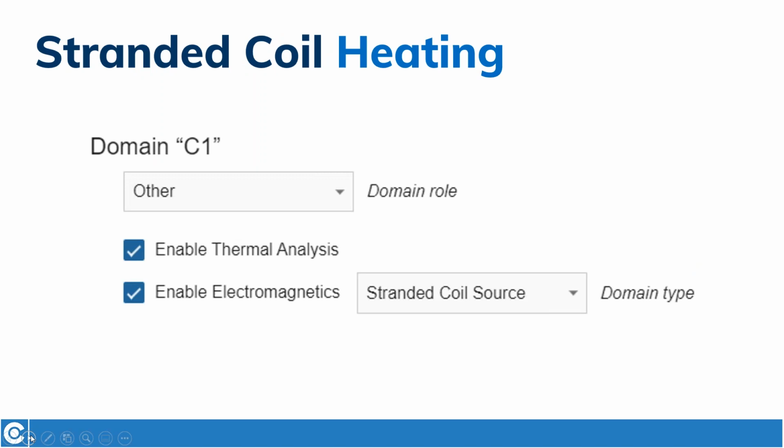We have also added the possibility to calculate heating in stranded coils. If previously temperature was possible to calculate only in conventional inductors, then now you can calculate coil heating if you are also using the stranded coil domain, which further increases CENOS' ability to analyze and troubleshoot stranded coil and Litz-wire inductor designs.